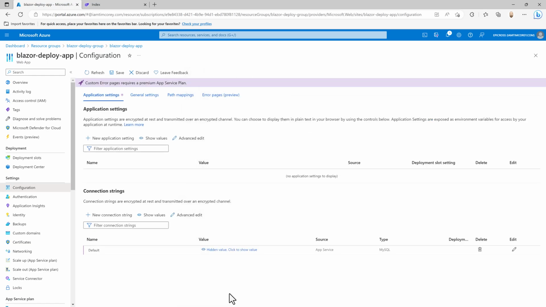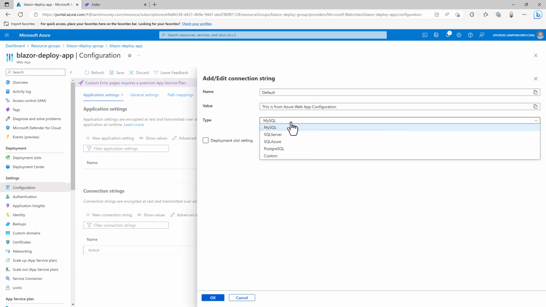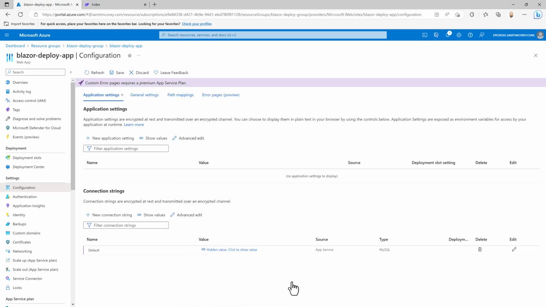So I hit okay. And notice it's a hidden value down here. It says default, hidden value. Click here to show. We show it. We click here again. It hides it. It says MySQL. Doesn't really matter for this. If you were actually configuring it for a specific type of connection string, then you would say custom or whatever one applies best here. So for us, default works just great.